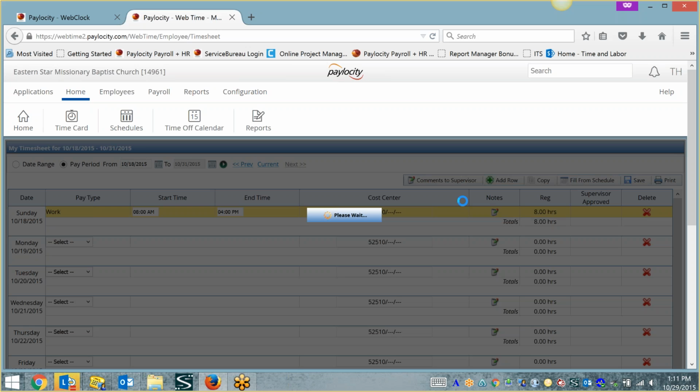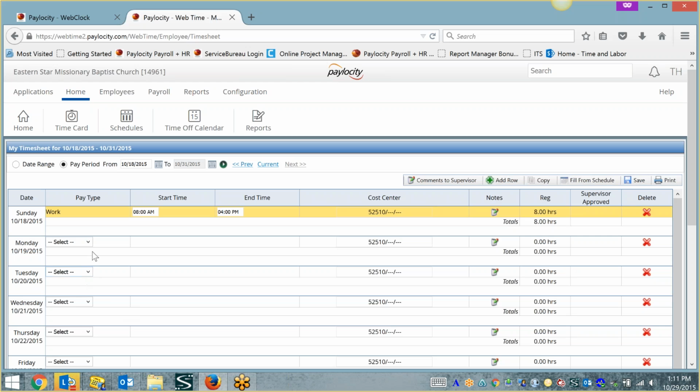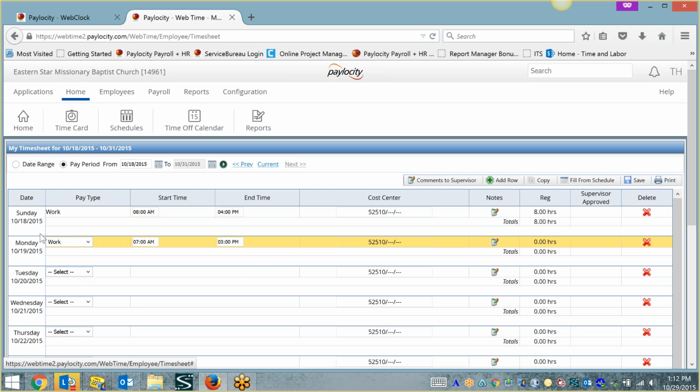That's it. It's really that simple. When you're putting in times, you can just put in the number and the letter A or P. You don't have to add in colons, zeros, capital letters, or anything. If you just put in 7A to 3P, the system will know what you're talking about. Again, you can leave comments to a supervisor. You can add notes on a day. And anytime you change your timesheet, make sure you're hitting save up here.